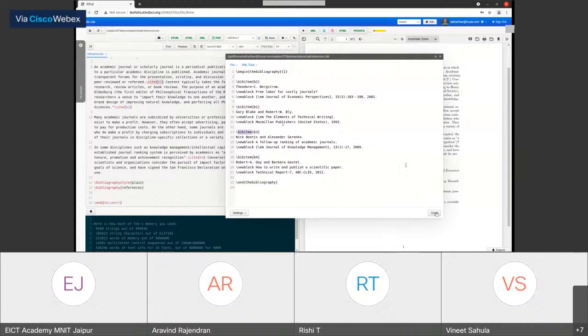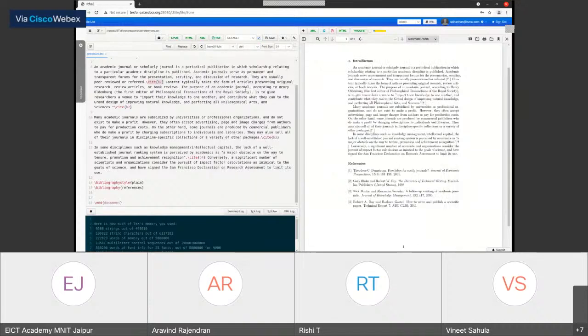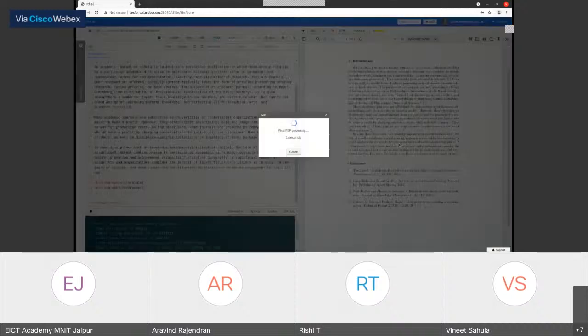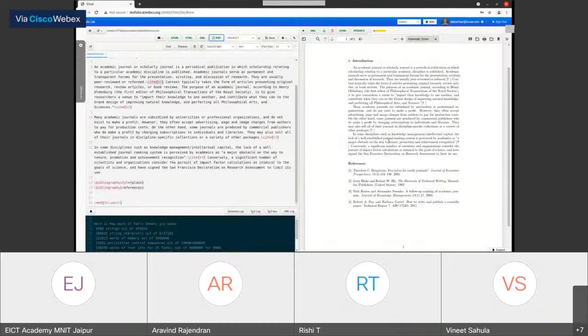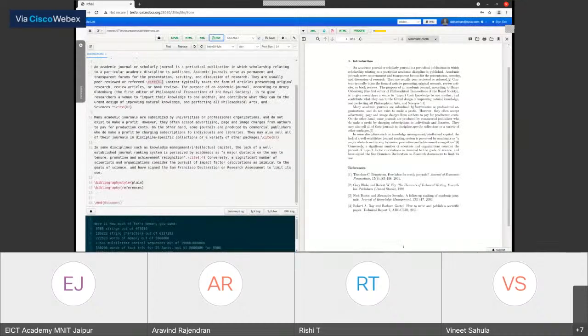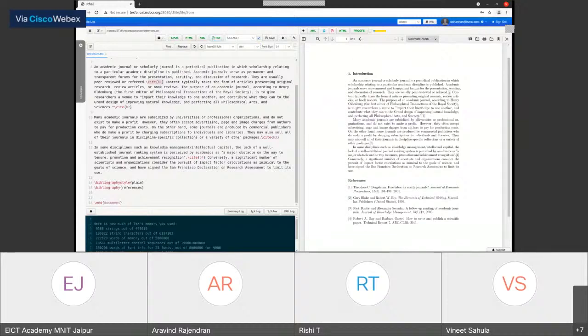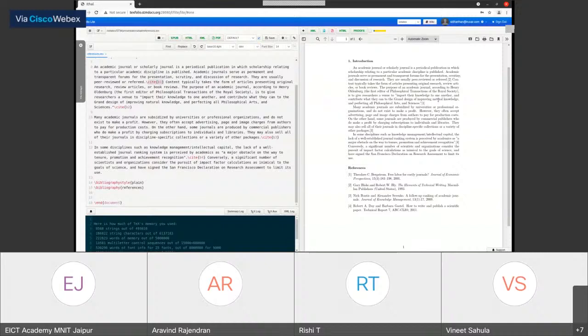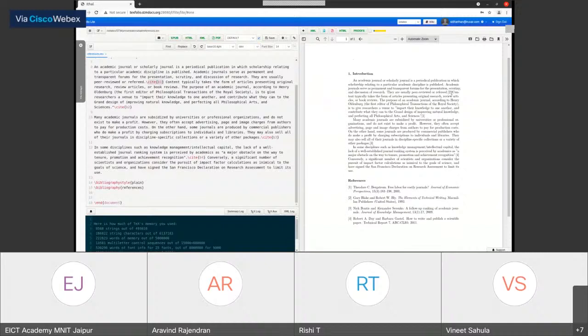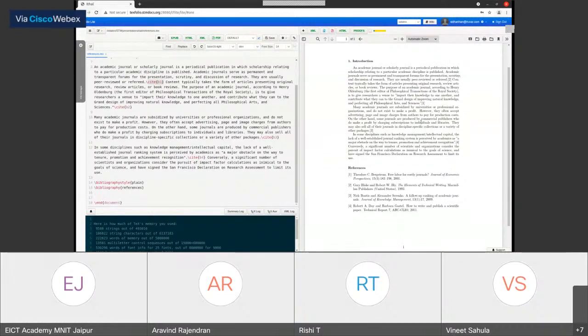Now, click on the PDF button once more to compile this BBL file. Now, you can see the citations appear in the document. Did you notice that reference 2 is cited here and reference 1 can be seen here? That is, reference 2 is cited before reference 1.